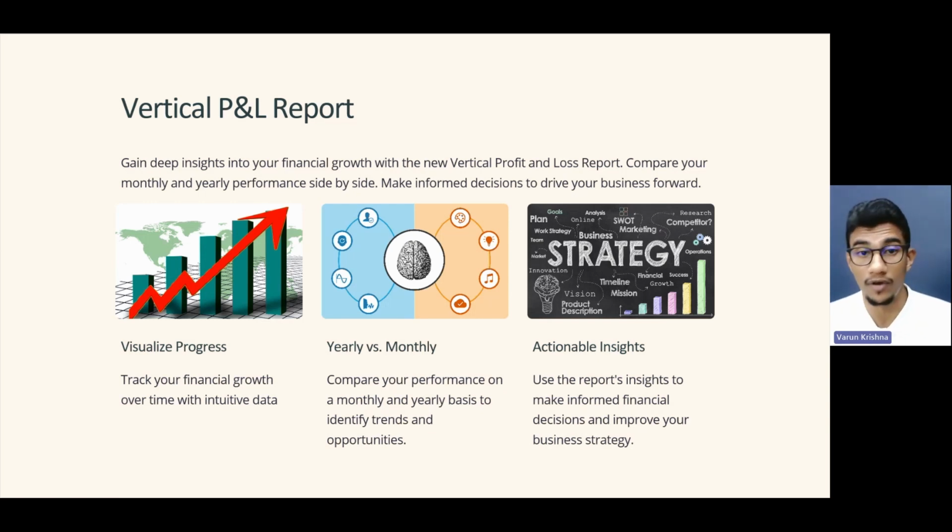With our vertical profit and loss report, it's different to what we had. Compare your monthly and yearly performance side by side and make informed decisions to drive your business forward, right? So you can visualize the progress with intuitive data, then yearly versus monthly, and you can make comparisons on your performances, and you can take actionable insights on that as well. So let's get started.